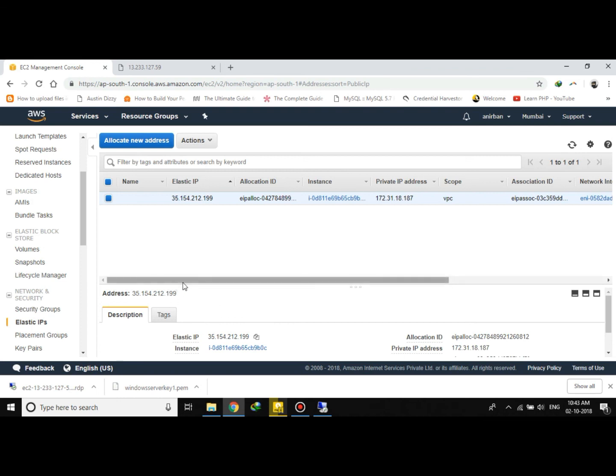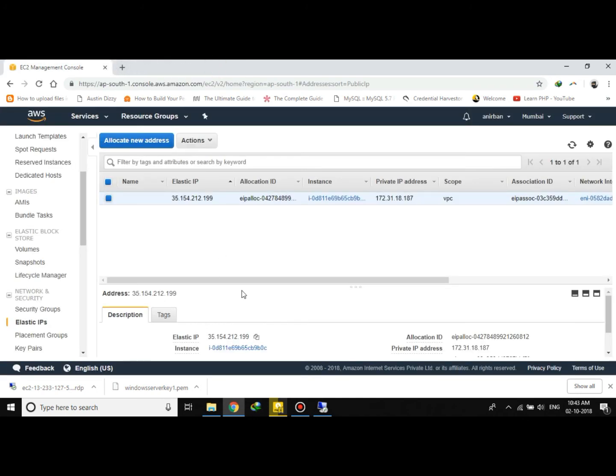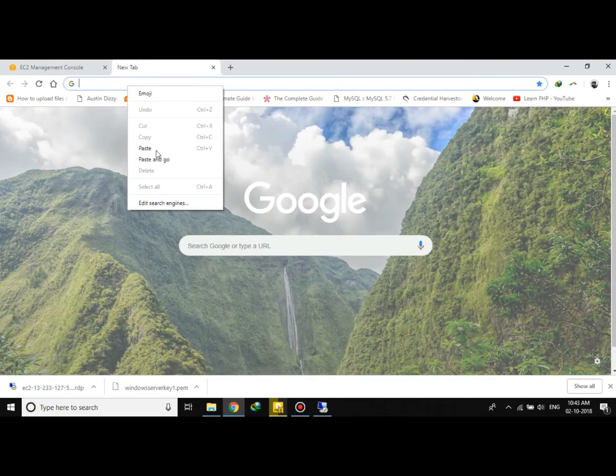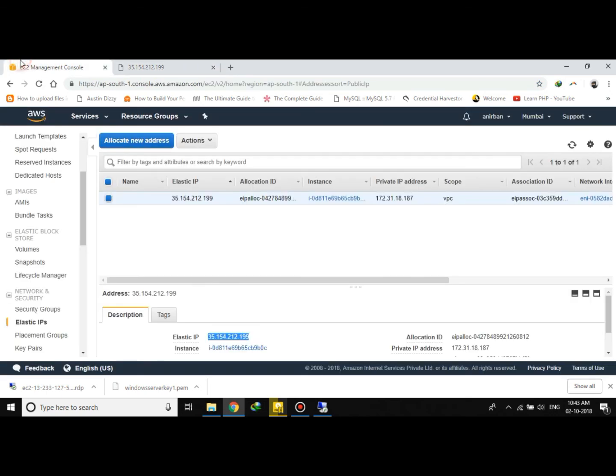So let's see if you can still access the website from the public IP address. I guess it will no longer be accessible from that public IP address. Now if I copy my elastic IP address and try to access the website from it, you will see that my website is accessible. This is quite a great service of Amazon.